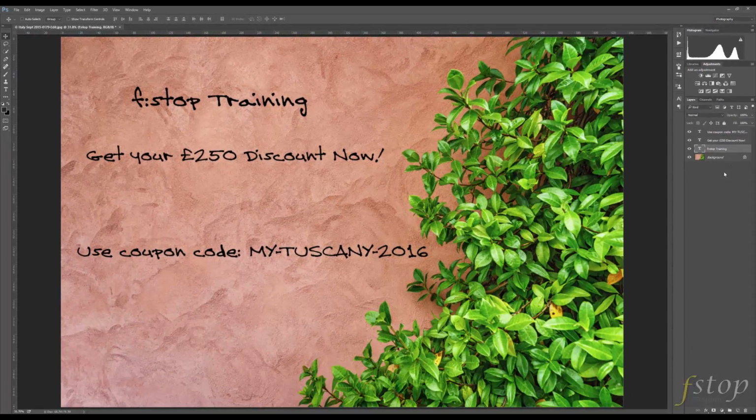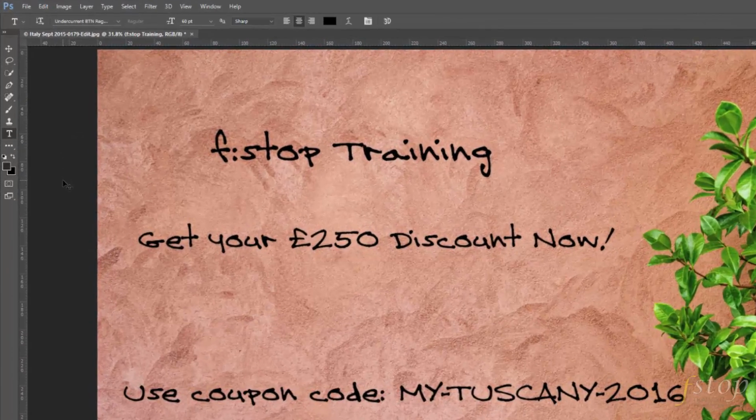Now I'll switch to a Type tool, which I can do by either clicking on the T icon on the toolbar over here, or by pressing the T key on my keyboard. As soon as I select the Type tool, you can see the options bar now changes to show me the options that are available for the Type tool. What I want to highlight to you is the new options we have in the font menu.